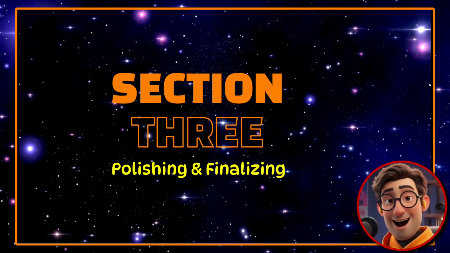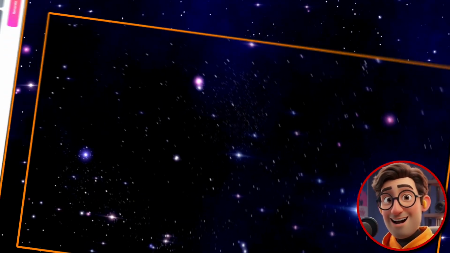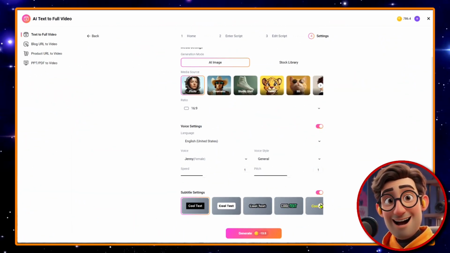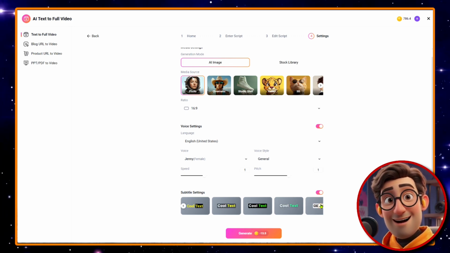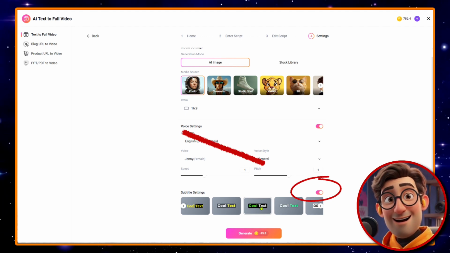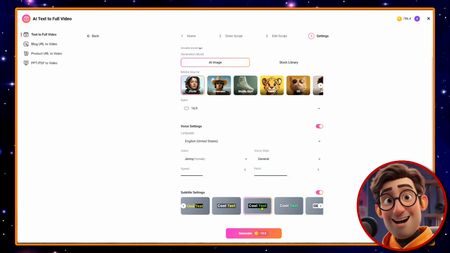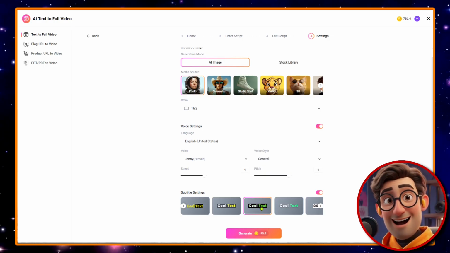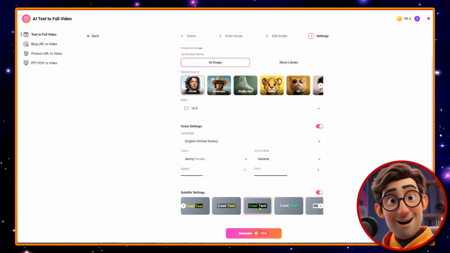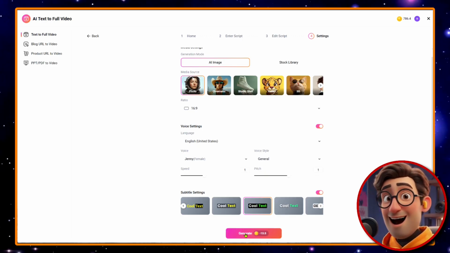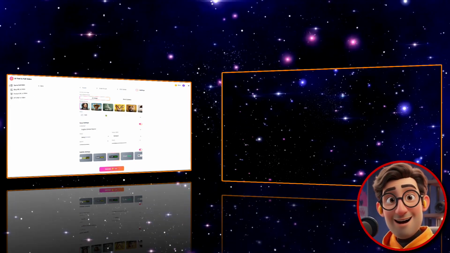Section 3. Polishing and finalizing. Step 6. Perfecting subtitles. With your voiceover in place, let's make sure everyone can enjoy your video, even with the sound off. Click on the Auto Subtitle feature. The AI will now listen to your voiceover and generate perfectly synchronized subtitles in minutes. Don't forget to style your subtitles. Change the font, the color, and maybe add a subtle background shadow to make the text really pop against any video. This small touch makes a huge difference in looking pro.